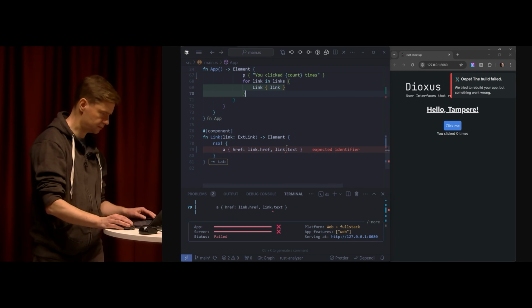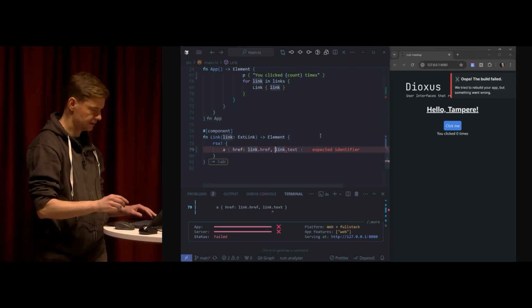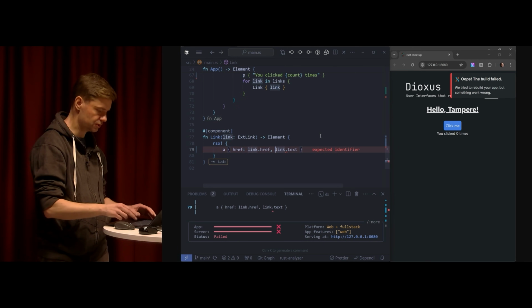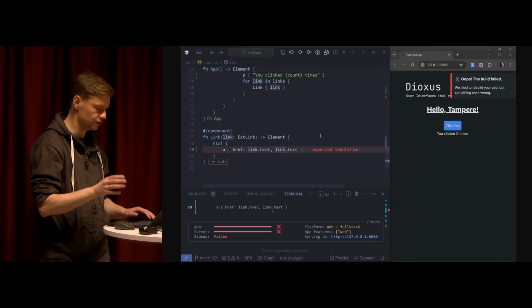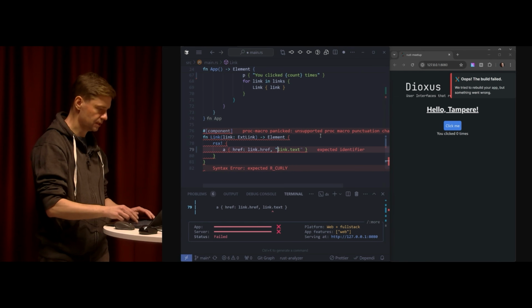Expected. Okay, so the AI didn't know what this was doing. You can't just put a string directly in here. You have to put it inside this kind of a wrapper.